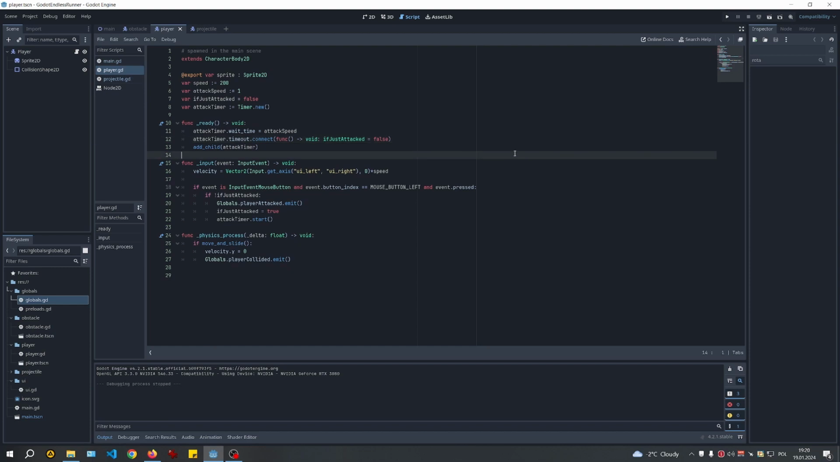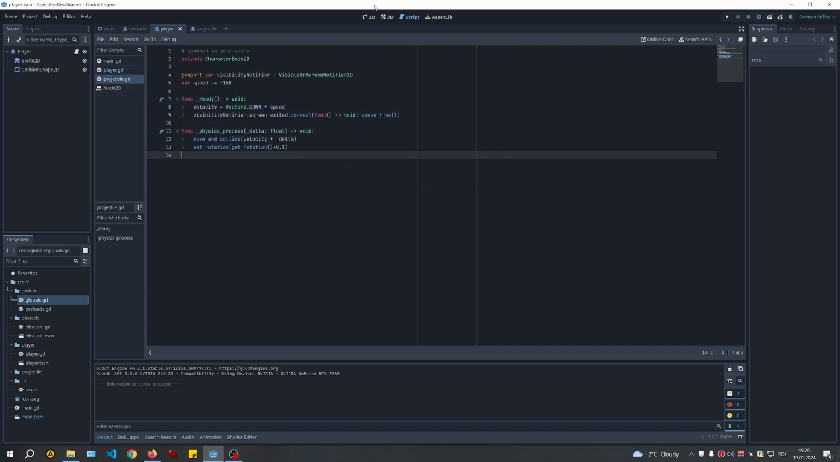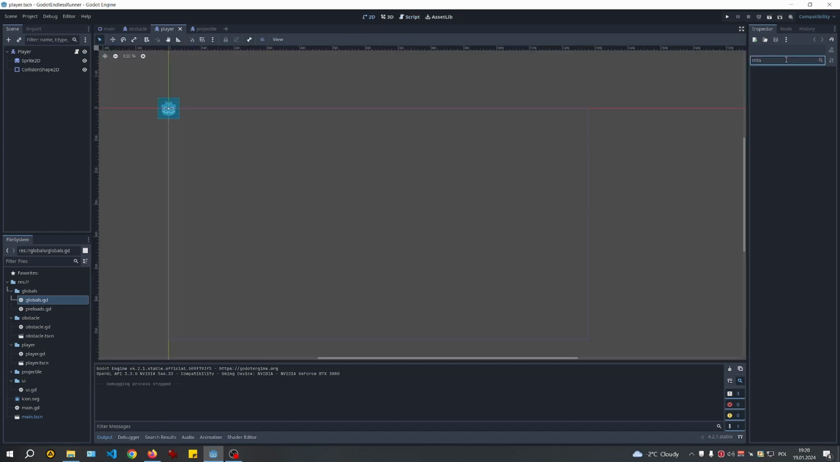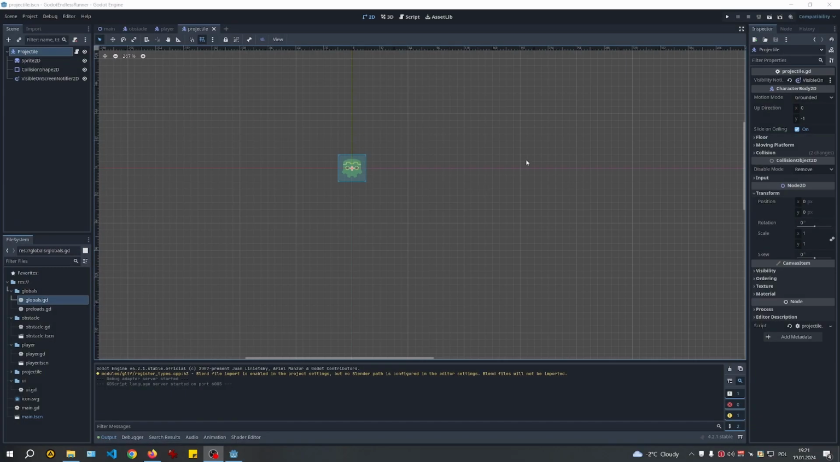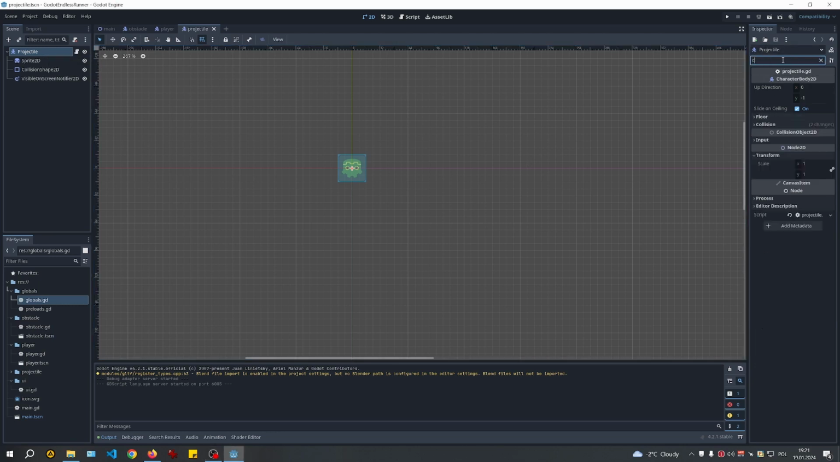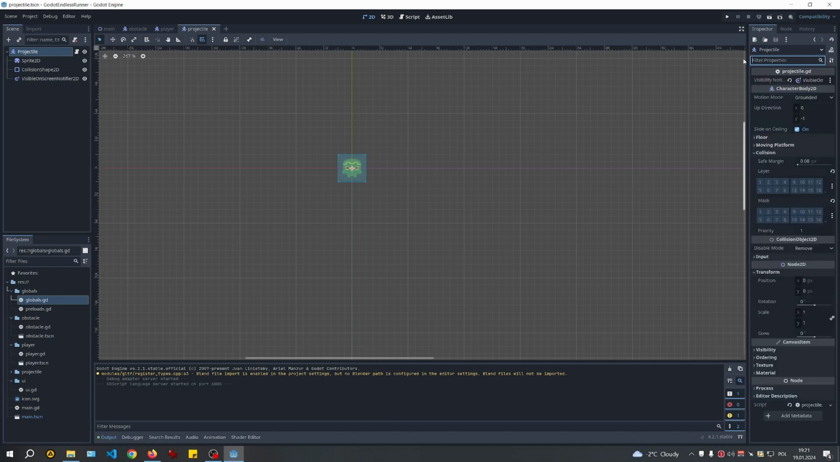Okay, so the next thing to do, collisions. Collisions between the projectiles and the obstacle. Let's go into our editor and something weird is happening in here. I cannot remove it. Okay, let me reset Godot one second. I've reset my editor. So let's go to our projectile scene. Let's look for collisions.